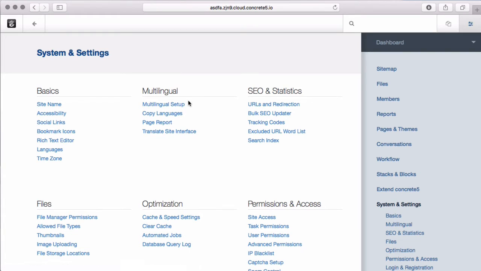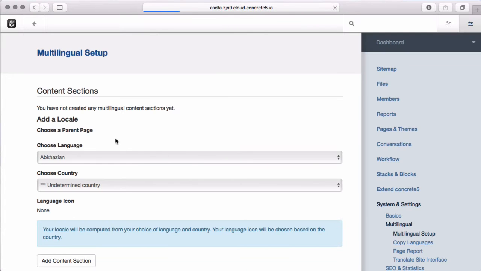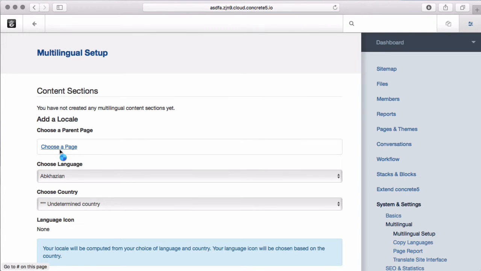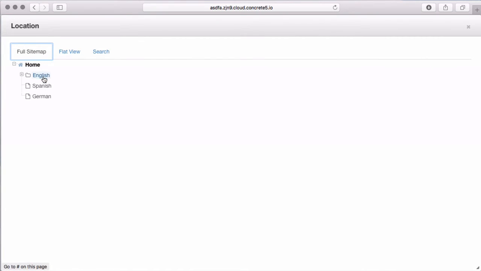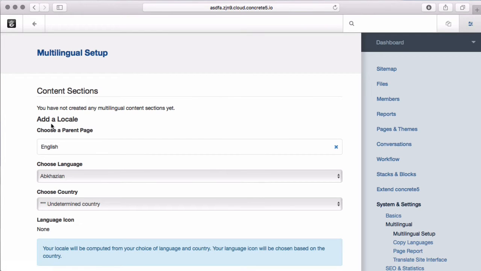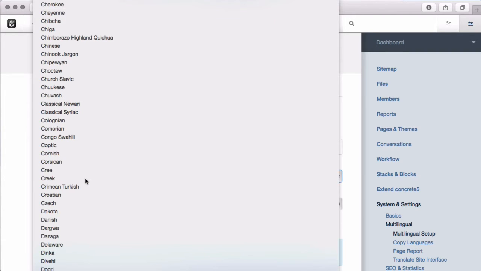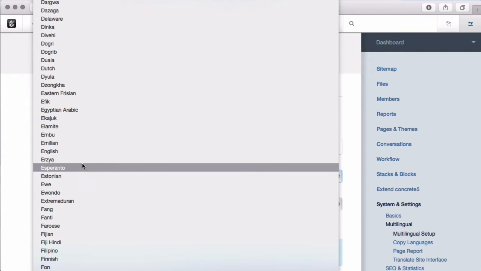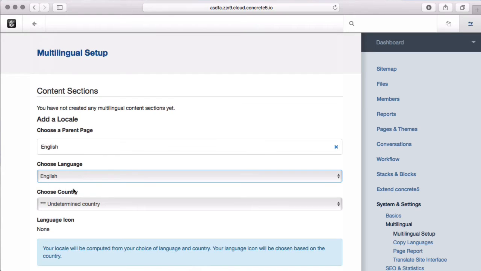So what we're going to do is set up the multilingual, so concrete5 knows that, hey, you are running this in multiple languages. And then we're going to copy the site tree out a little bit. So step 1, let's set up some languages. So we're going to tell concrete5 that, yeah, this English page is in fact for English. And I can pick English from the list. This is the list of languages.